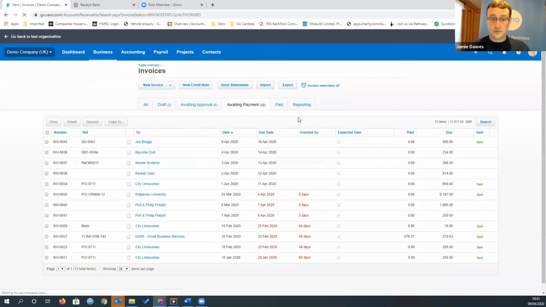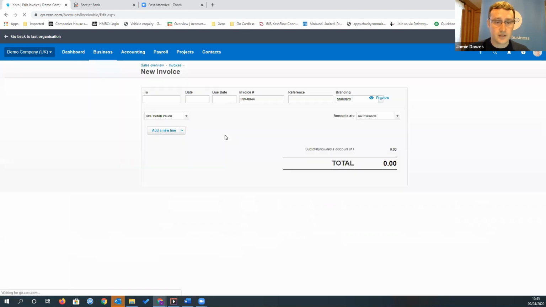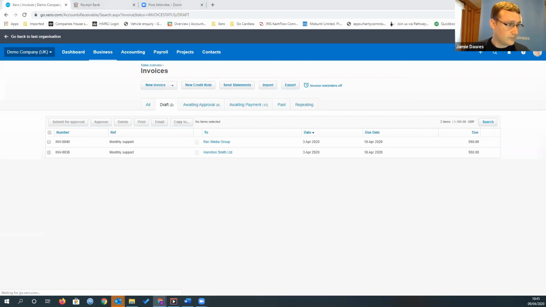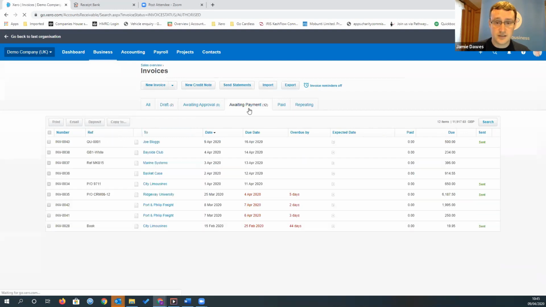And then the next part is if you've got a situation where you haven't done a quote and you just want to send someone an invoice from scratch, you just use the new invoice button here. And it's exactly the same as doing a quote. So you just fill in all the details, approve it, and then you can email it off. So that's the sort of gist of invoicing.